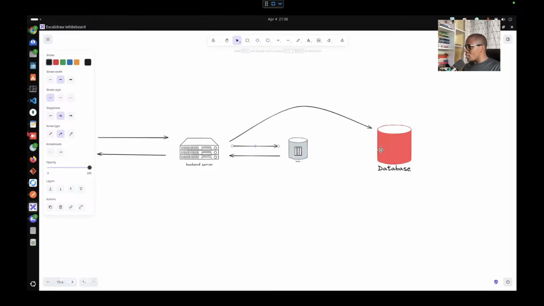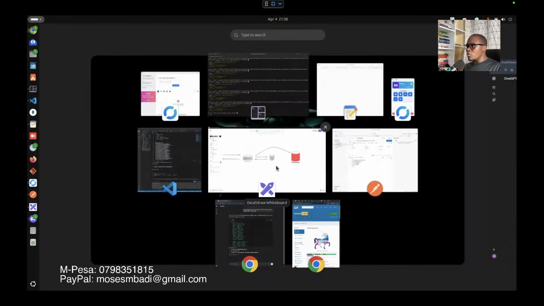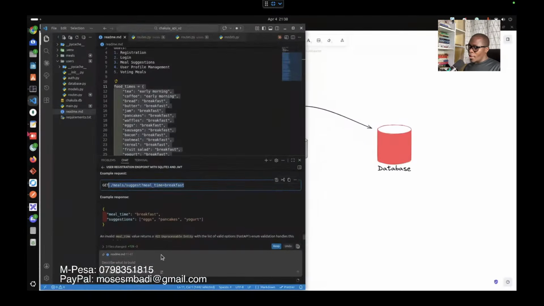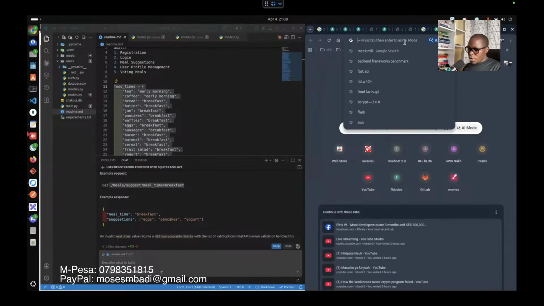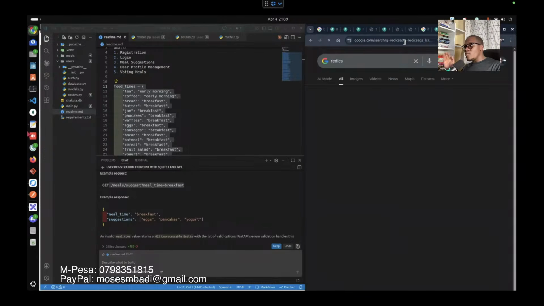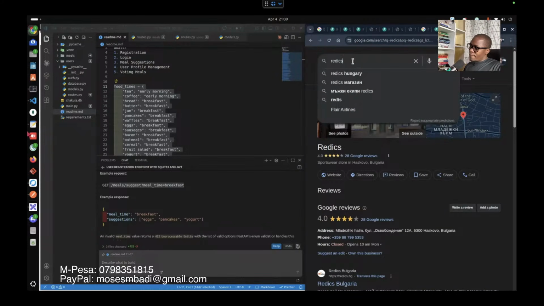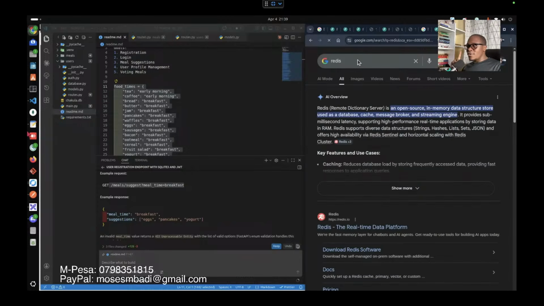So let's see if we can implement some caching here. To do this in code, you need to install another service called Redis, which you can just go to the browser and type Redis. There's quite a few. Redis is not the only cache you can use. You can use something like Memcached. Redis is not the only service, just the same way, when you want to build a backend, FastAPI is not the only tool you can use. You can use Express, Spring Boot and whatnot.